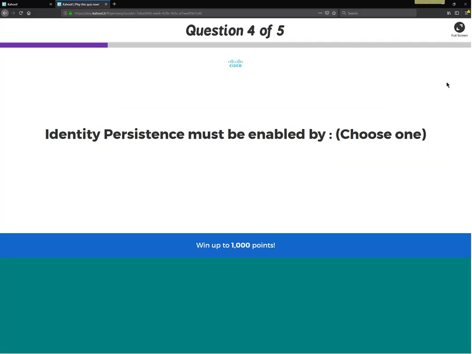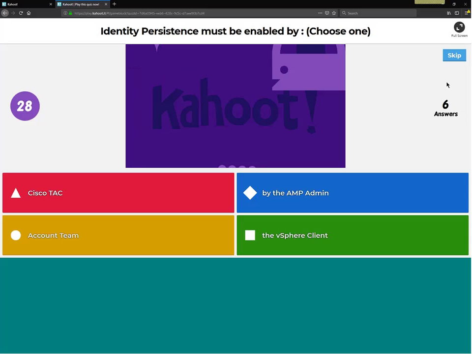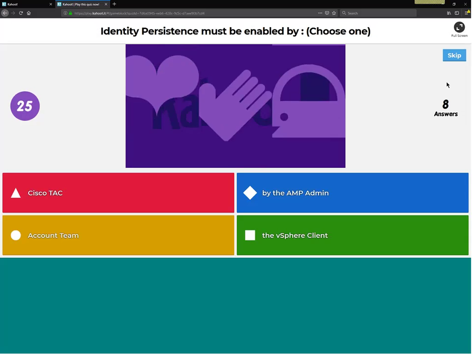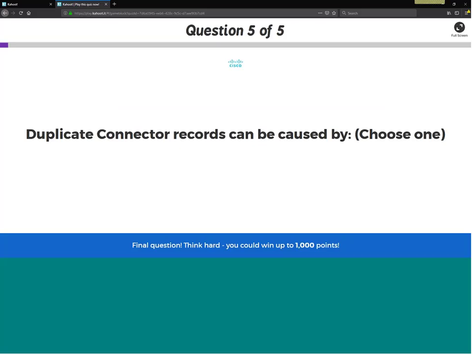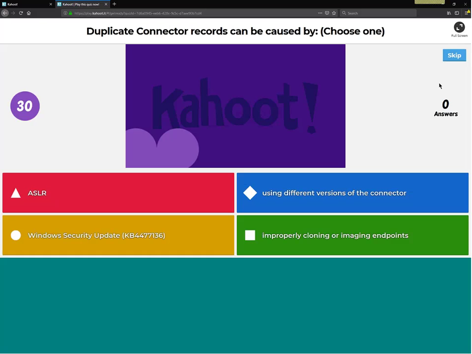Identity persistence must be enabled by... Yes, TAC. Now, technically, the admin has to go in and adjust the policy, but as far as enabling it, period, the first step is Cisco TAC. A lot of people do not realize this. You'll even run across older documentation that makes reference to the setting in the UI, which will not be there if you don't have it enabled by TAC. So definitely enable it via TAC. Next question. Duplicate connector records can be caused by, choose one.